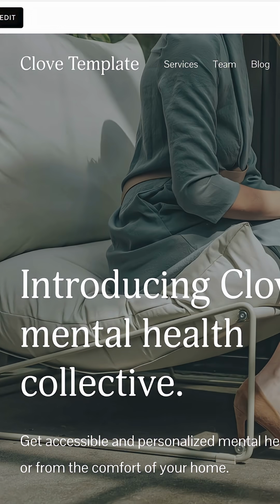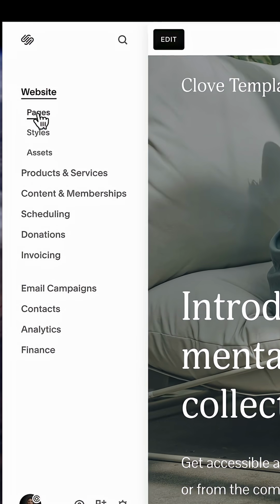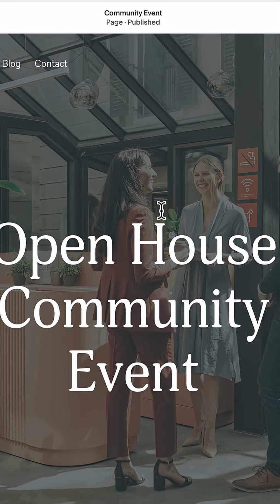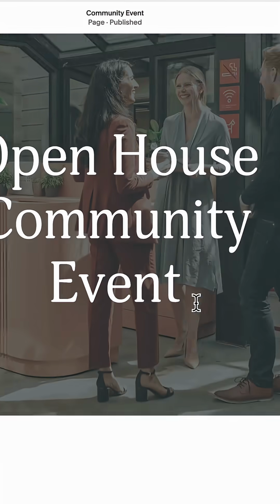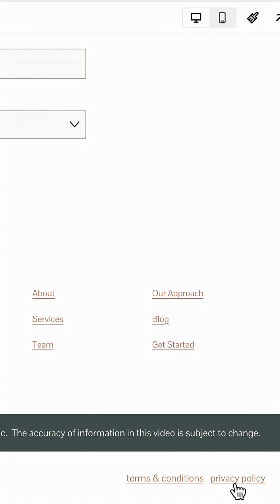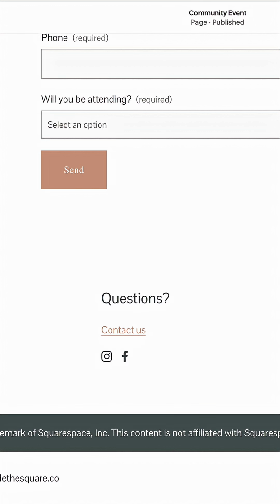All right, check this out. I've got the Clove template here, and I set up an individual page in here for a community event. Let's say they want people to sign up for this open house. They don't want all the links in their main navigation. And scrolling down here in their footer, they just want this stuff at the bottom: terms and conditions, privacy policy, maybe their disclaimer.